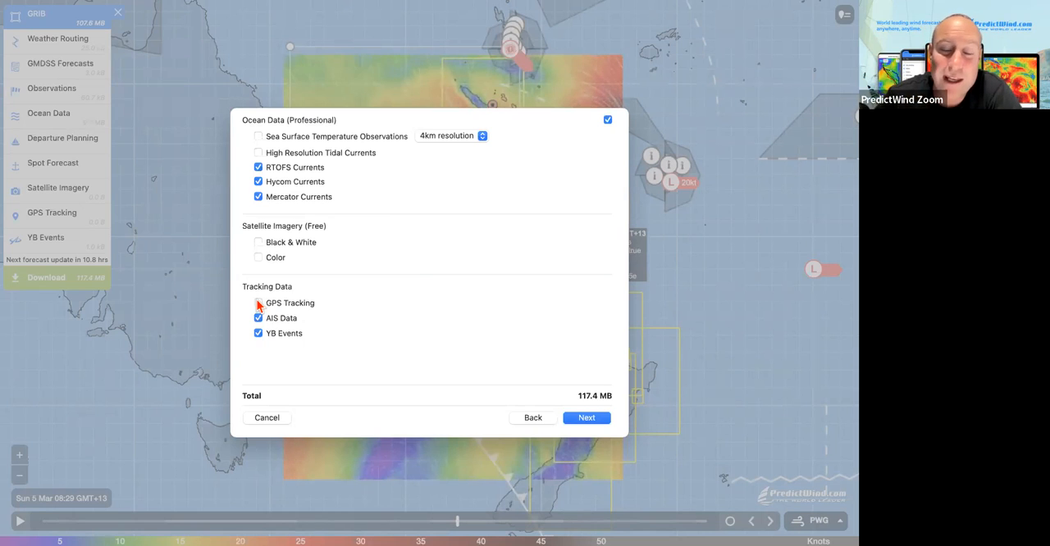GPS tracking, if we're in a rally, we can get that. AIS data, we want to get that. That will give us all the AIS targets within 300 nautical miles of us. So that's satellite and terrestrial AIS. And that's just going to help us look for fishing fleets and shipping traffic, etc. YB events, let's just leave that on because I was looking at the race.